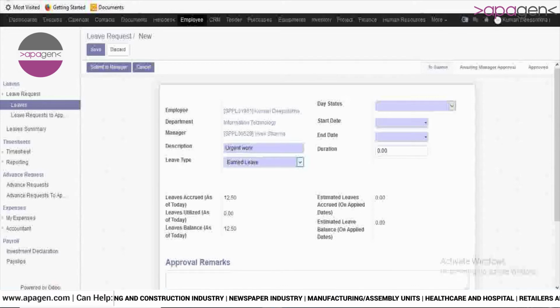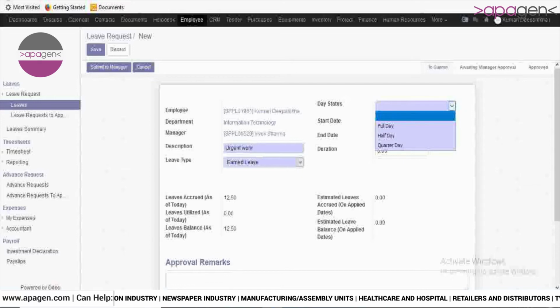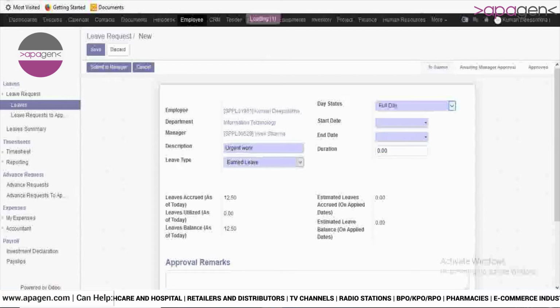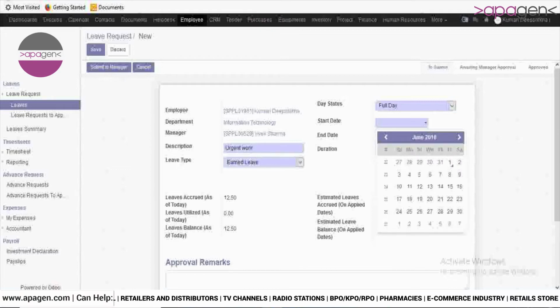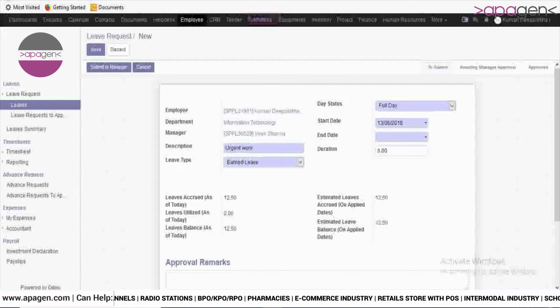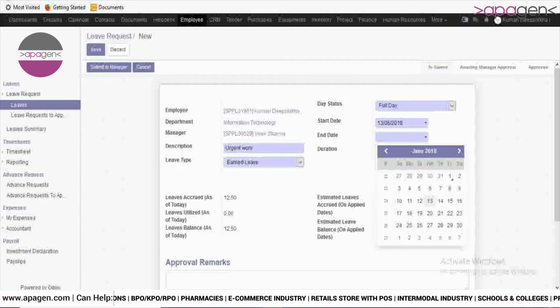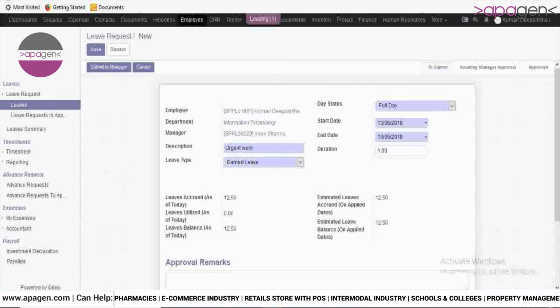Here I am selecting the day status, whether I am taking leave as full day or half day. Quarter day is the case of short leave. For example, here I am selecting the day status as full day. In start and end date, you will select the start and end date of your leave. For example, here I am selecting the start date as 13 June. As soon as you select the start and end date, the duration will be automatically calculated here.